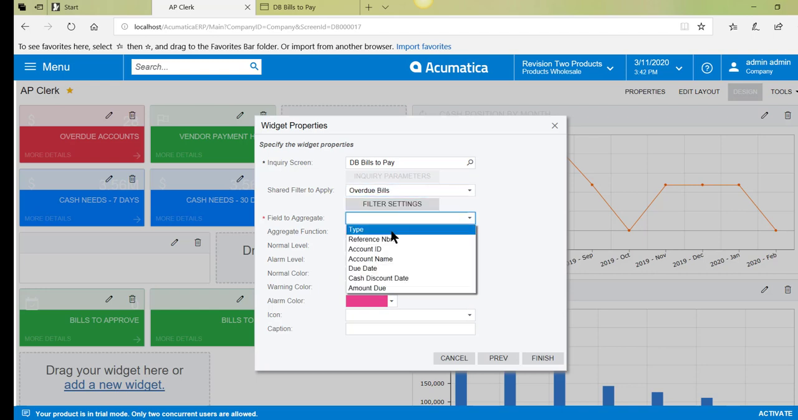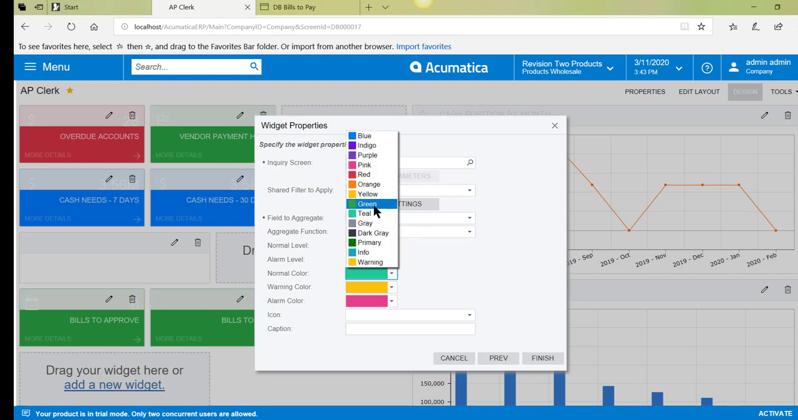We want it to group by the reference number field, so we will add that in the field to aggregate. Then we can leave Count as the aggregate function. Now it's time to define what the normal and alarm levels are. For Laura, her alarm level is 10. You then get to choose what colors to use. For normal, we can use green, yellow if it's a warning, and we'll select red for the alarm color.